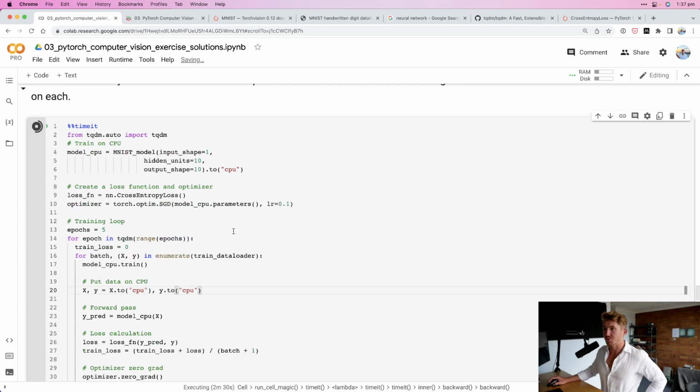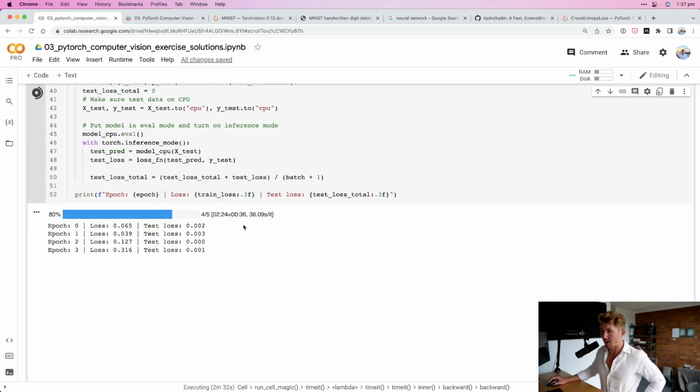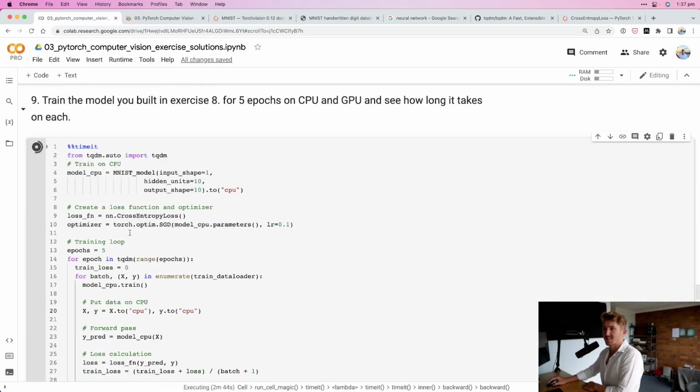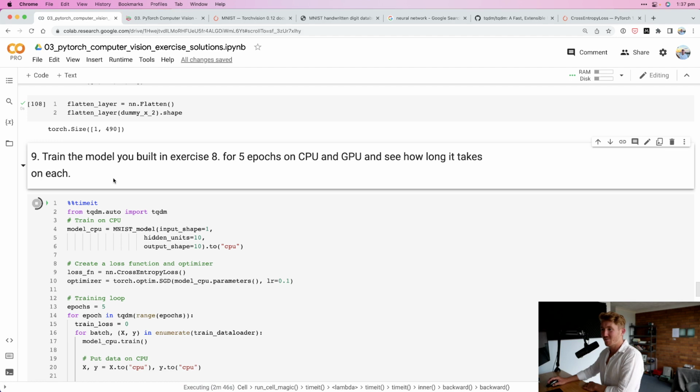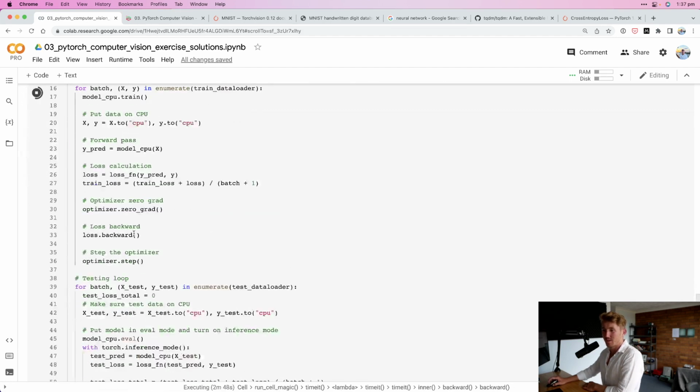So this model's training on the CPU. It's going to take about, what's 5 times 30 seconds? About 3 minutes or 36 seconds. So this is exercise number 9. Oh, we haven't got too many left.